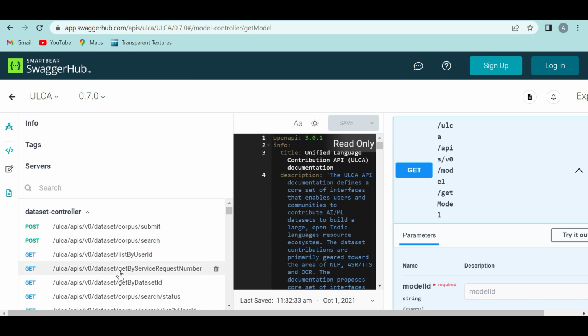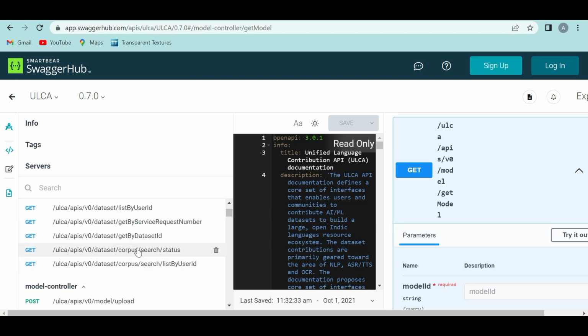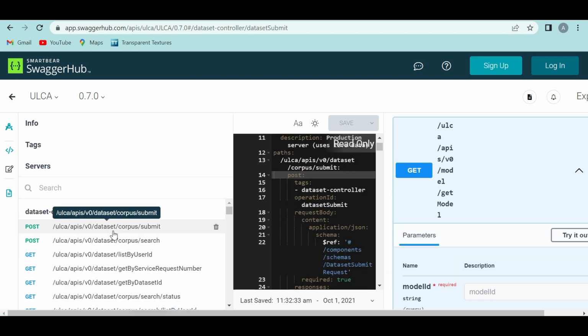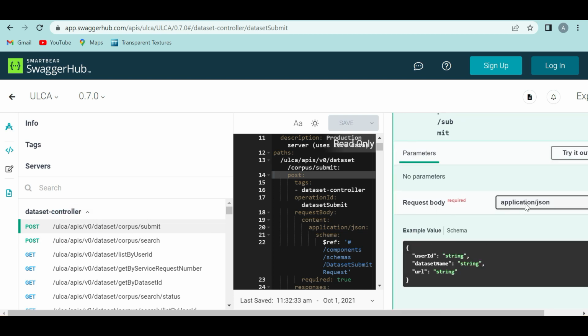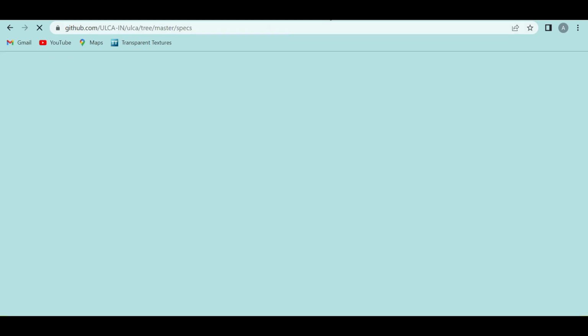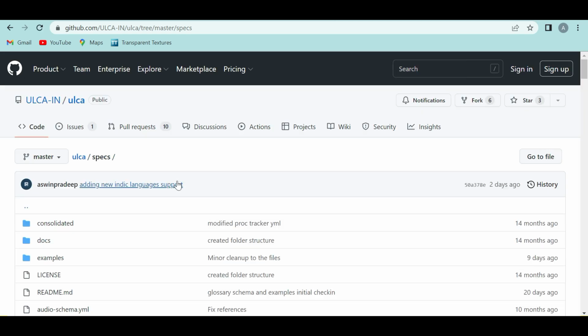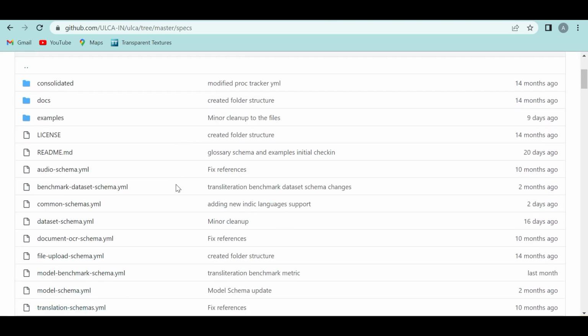If you want to get any data set, or post or submit any data set, you can use these particular APIs. The only thing is you need to send the request in a certain format. But what is that format? How do you know that? The Bhashini team has created this GitHub page wherein you can see the schema which is expected. For example, here there is a dataset schema. This GitHub link also I'll put in the description box.